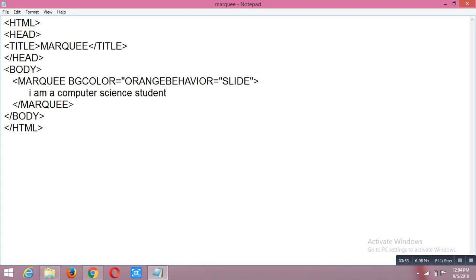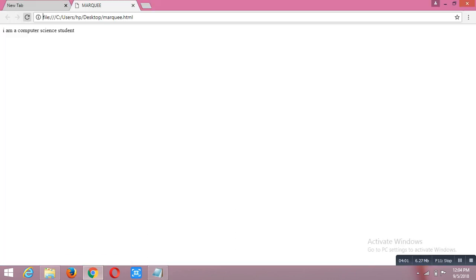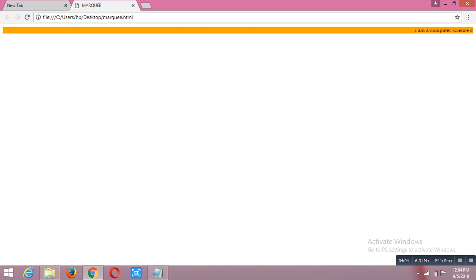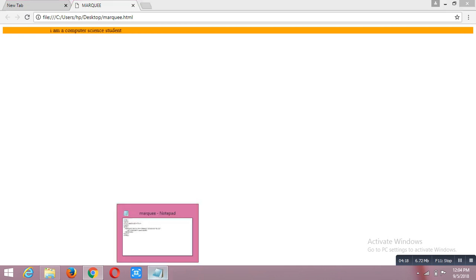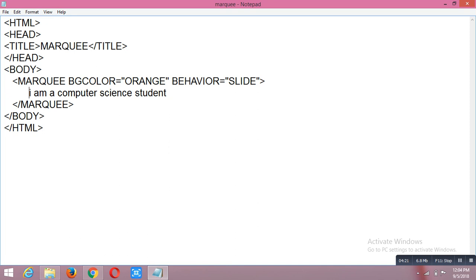So now I will use here the h1 tag. H1 means it is a heading tag. I will use h1. Now I have saved it with Control S. h1 is a tag, not an attribute. Look at that. I am a computer science student. That text is sliding from left to right side. The background color appears on that slide. Orange color is there.